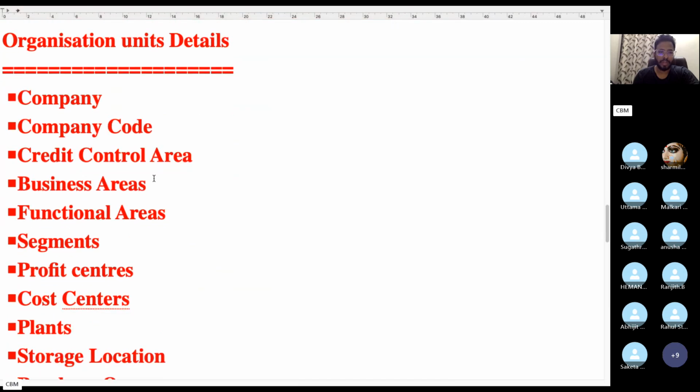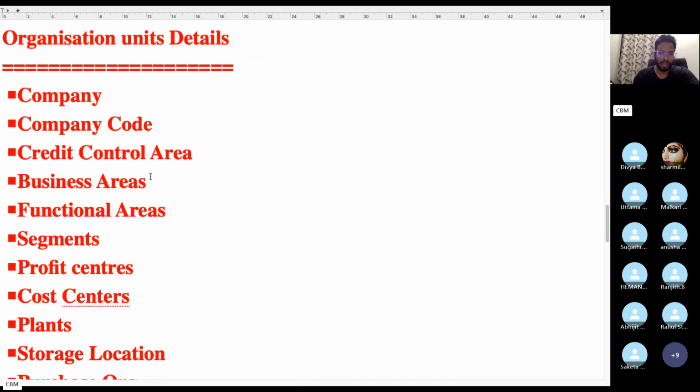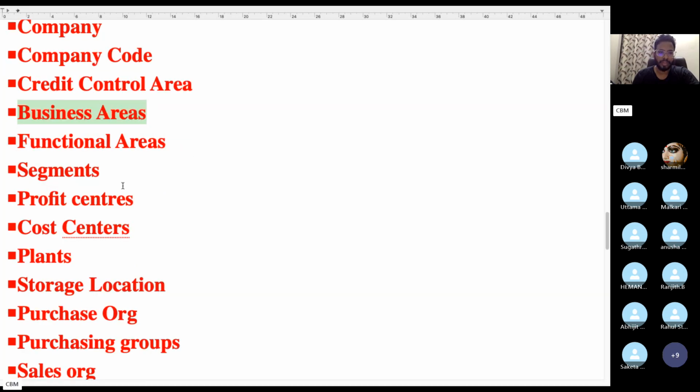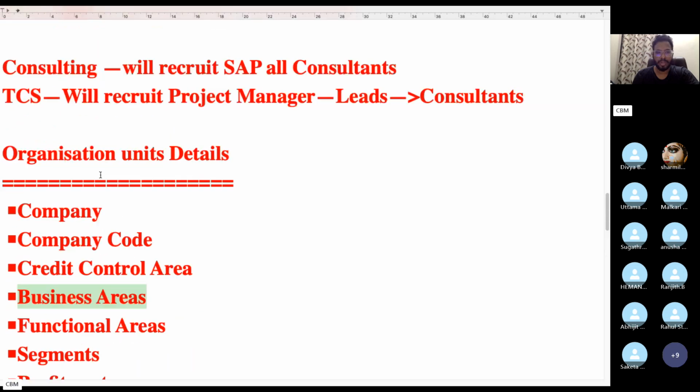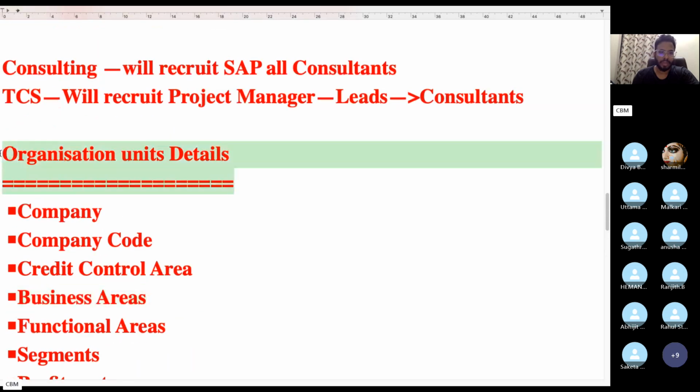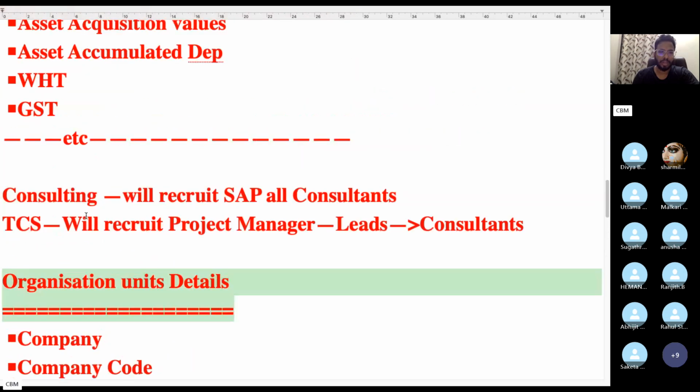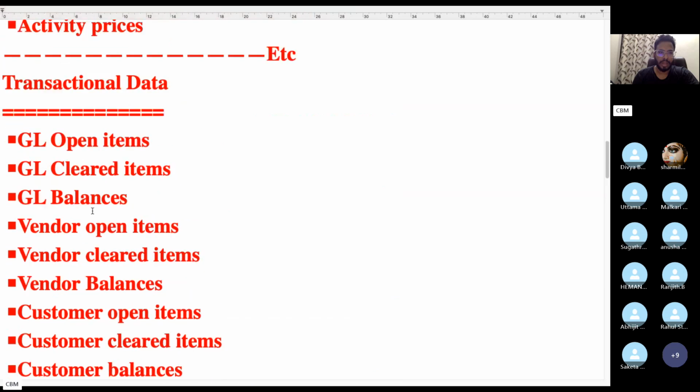Then you need to tell the company code, credit control area. How many company codes are associated with this project, how many company codes you work with, and how many credit control areas are there. How many business areas and segments are there. Those details you need to tell your interviewer. These are the organizational details, and these are the transactional data.